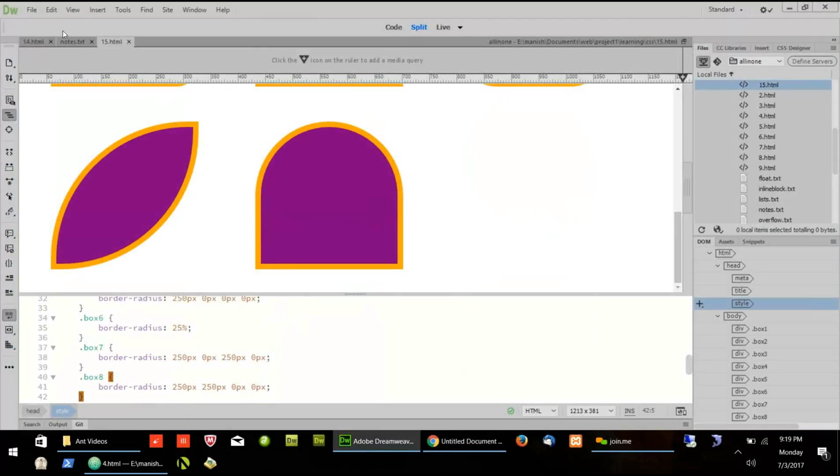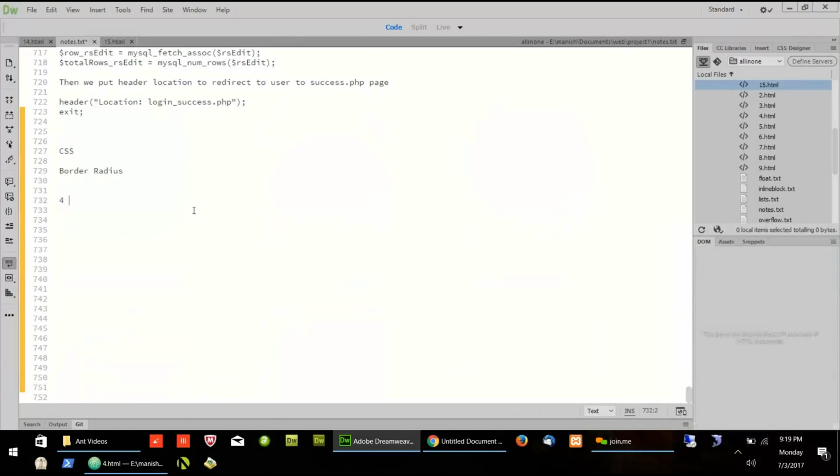Now border radius can have 4 values, or it can have 3 values, or it can have 2 values, or it can have 1 value, as we saw in padding and margin also. If border radius has 4 values, first value will be top left, second value will be top right, third value will be bottom right, and fourth value will be bottom left.